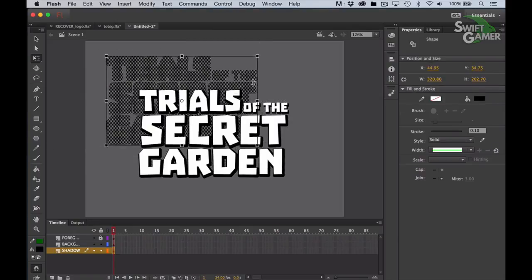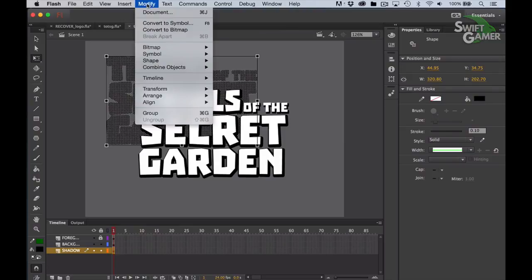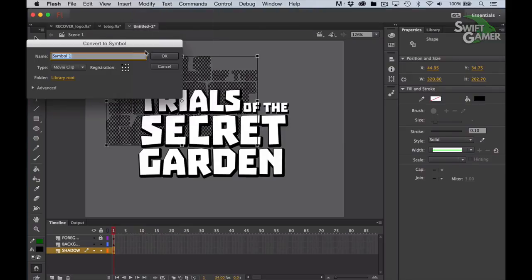Now if we move this out to the side a little bit so we can get a good look at it, I'm just going to turn this background into a symbol. That will allow us to be able to do filters, etc. on the layer.